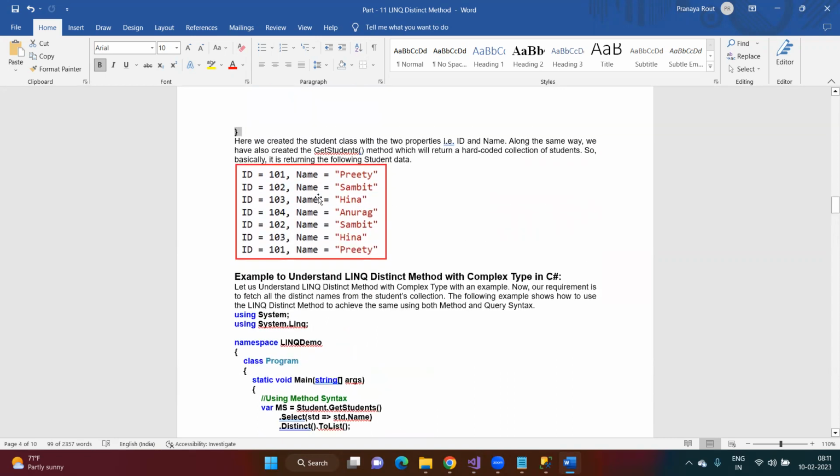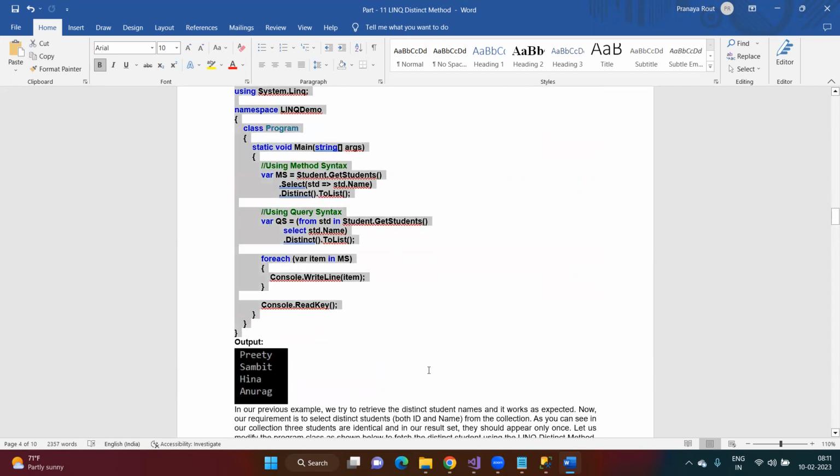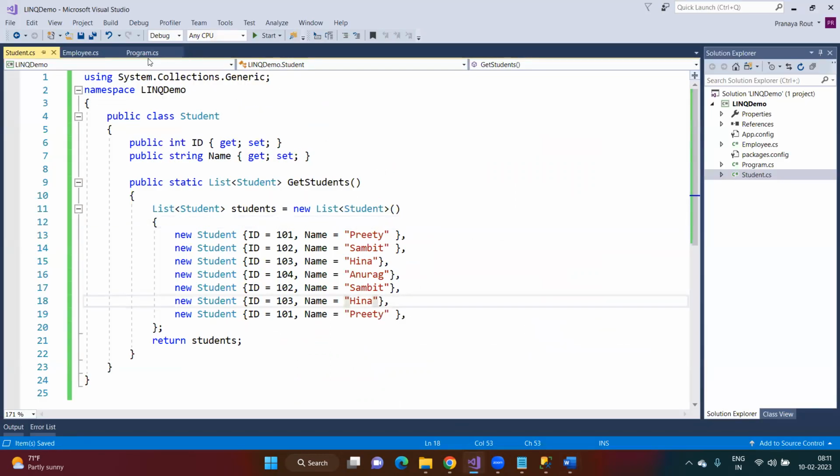If you see the distinct names, Preeti appeared 2 times, Sambit appeared 2 times, Hina appeared 2 times, and Anurag appeared 1 time. So distinct names means these are the 4 distinct names. That is what we want in our output. If that is our requirement, then how can we do this? We can do this very easily. We already know these things.